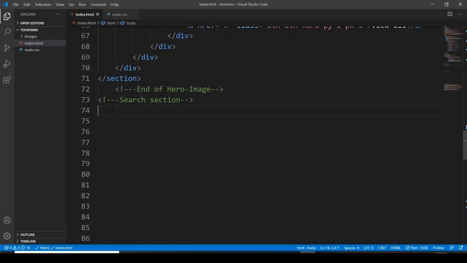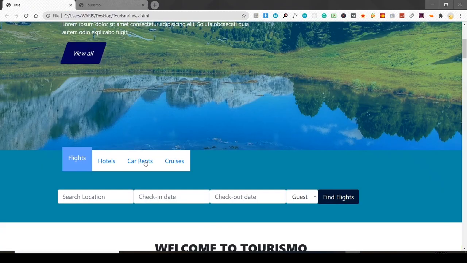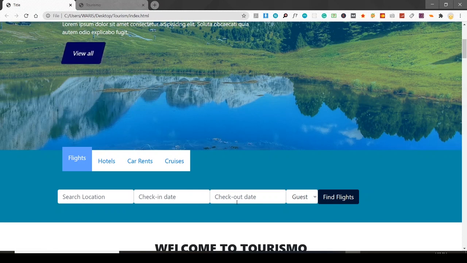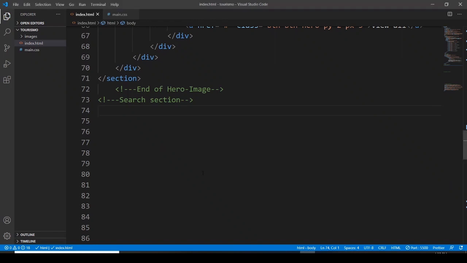Actually it's a tabulation section, but I haven't used the tabs. I have used the tabs in some of my previous projects. Here I have used pills. Okay, so I'll show you how we can use the pills also. Pills are also in Bootstrap. They work like tabs actually. So let's work with this, and here we are going to have a section element.